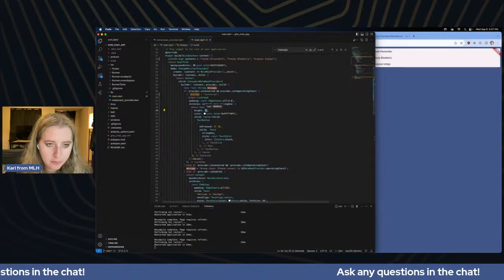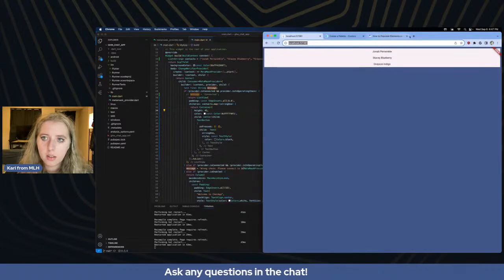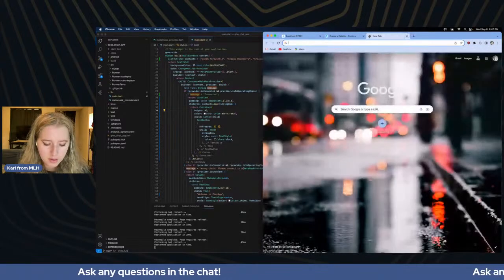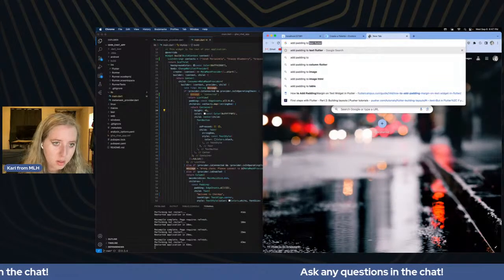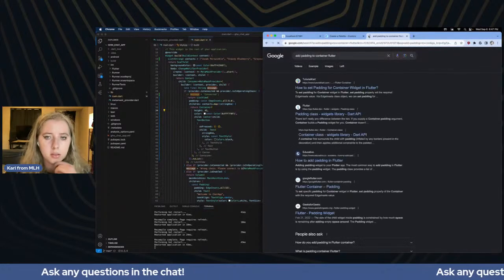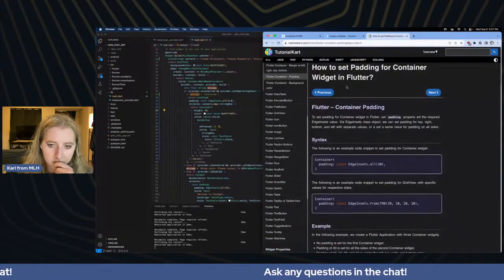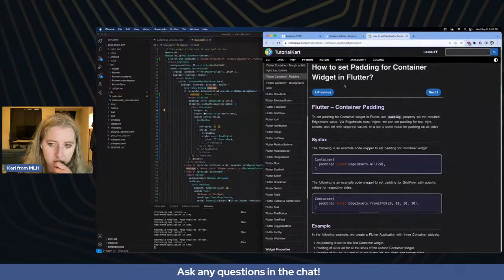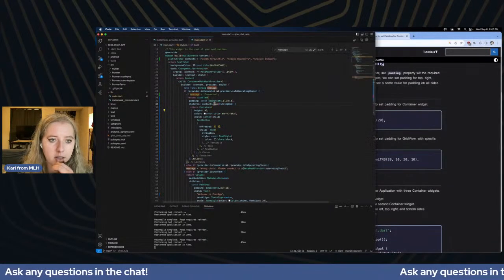Okay, so if I do height 45, let's say. Add padding to container, Flutter, please. Oh, okay, so it's left, top, right, bottom.